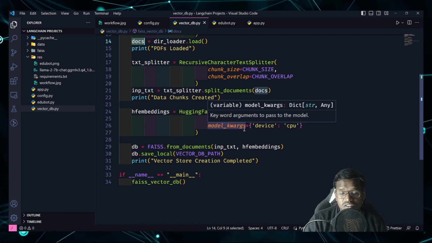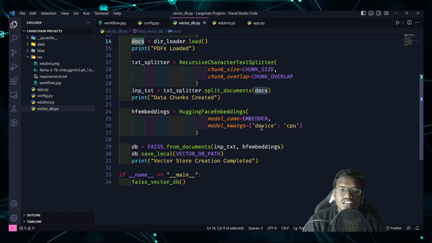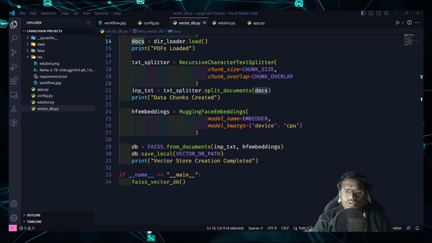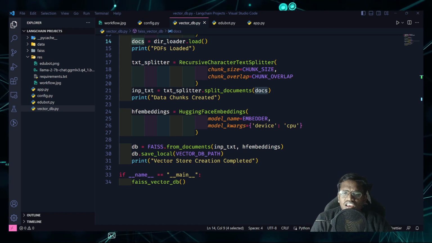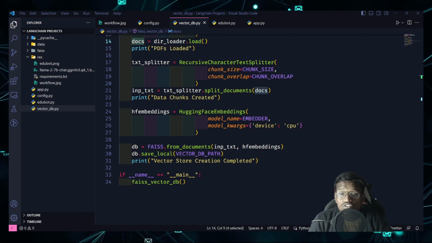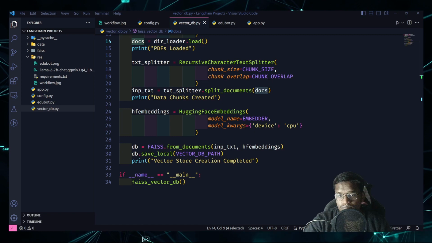But here we are also specifying an important parameter stating that the device on which you should execute is CPU. This model has the capability to consume GPU as well, but we are specifying that you should use only CPU. That is what is happening here.